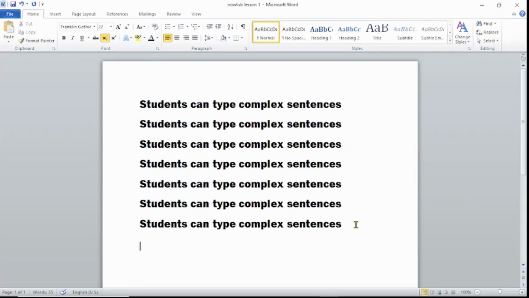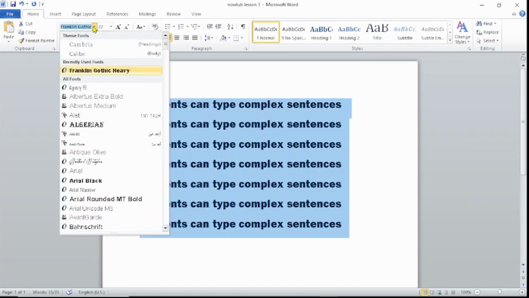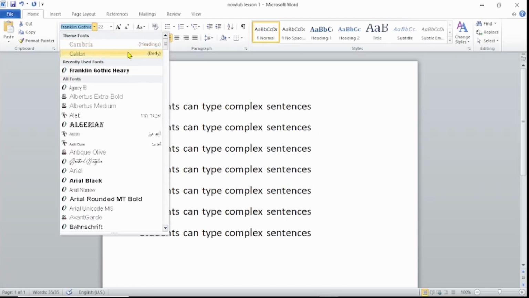Thank you. Now, as I don't like this font, let me go back to the normal font, the body one, which is Calibri.